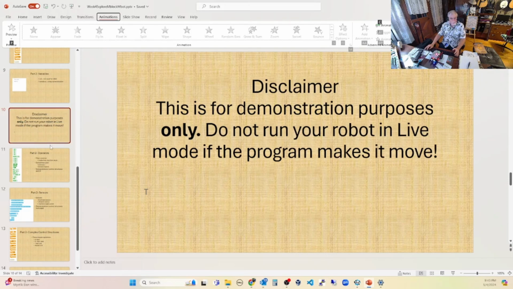Okay, we'll start with the disclaimer. What I'm about to show you is for demonstration purposes only. Do not run your robot in live mode if the program makes it move. Okay, with that in mind, let's go.